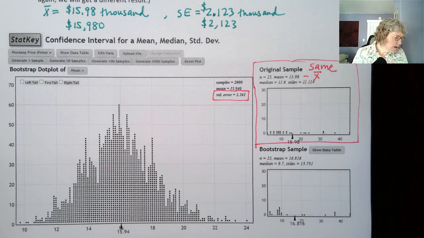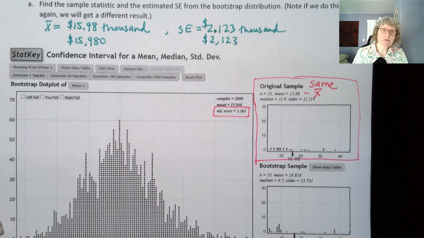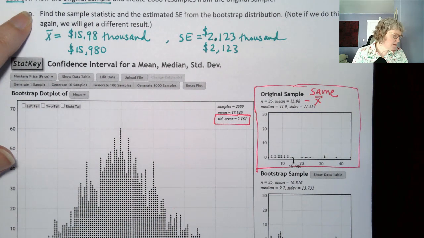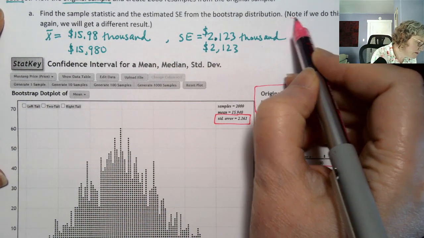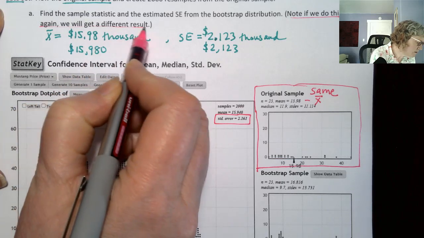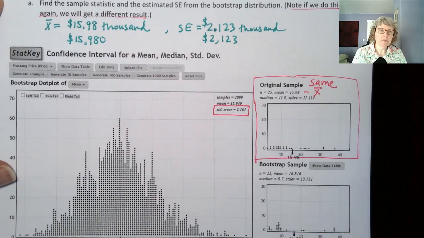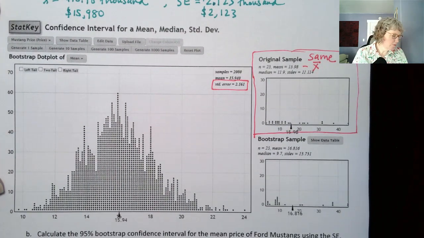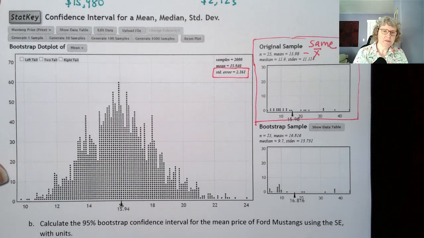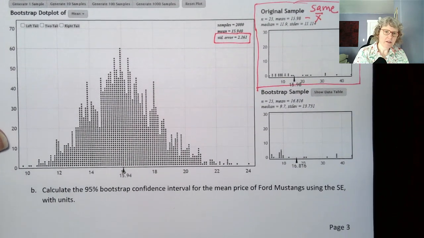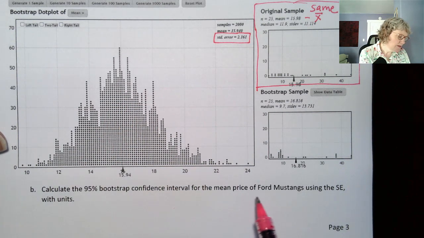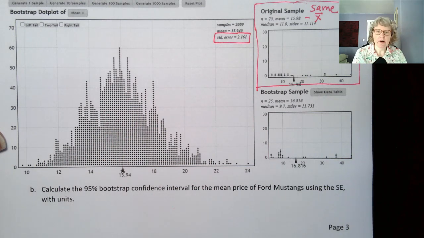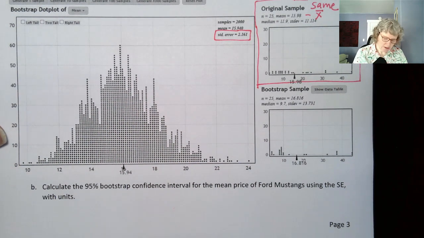Okay, so now that we have, let me just double check we finished part A. Find the sample statistic and the estimated standard error from the bootstrap distribution. Okay, so we did that, and then here's the note. If we do this again, we will get a different result. Okay, so you know what to do from here because we've been doing it many times using our formula. Calculate the 95% bootstrap confidence interval for the mean price of Ford Mustangs using the standard error. And of course we want to add our units in here.